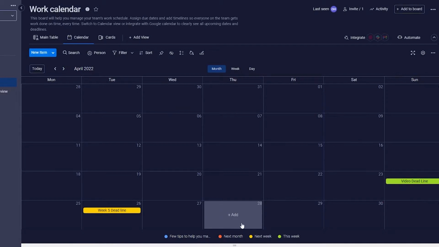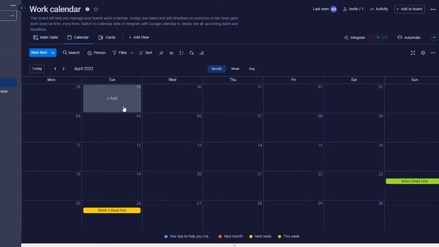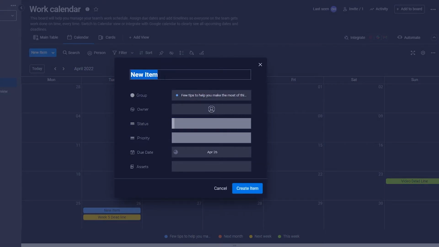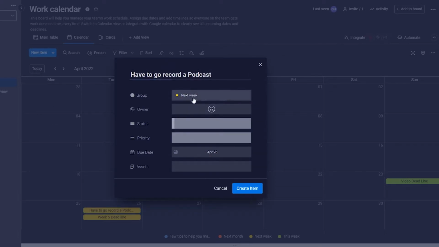We can add more things. And over here I do have to add one more thing on Tuesday. Actually, I'll just say have to go record a podcast, and I can add it to the next week. And I can add the owner over here, add in the assignee, and I can schedule it for now and give it a priority, high or medium, depending upon the task.